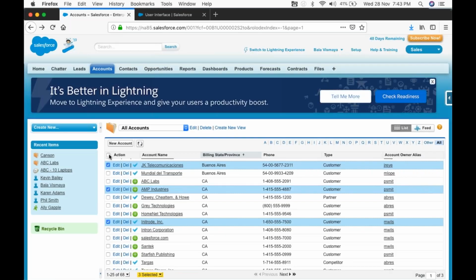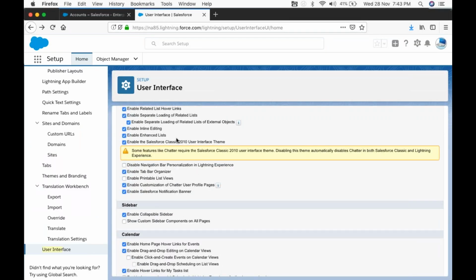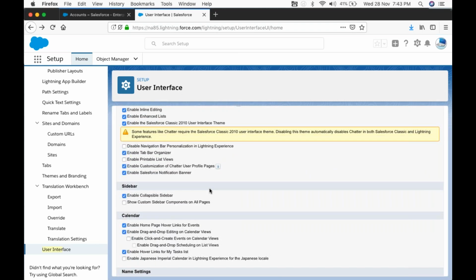So that's about inline editing and enhanced list. In a similar way, this is a Salesforce Classic 2010 user interface theme. This is more relevant to Chatter only if it is enabled. Chatter can be accessible in both Classic and Lightning. By default, if you notice, most of your settings, even in your developer edition org, will be enabled. Okay, and enable tab bar organizer only when this is enabled.